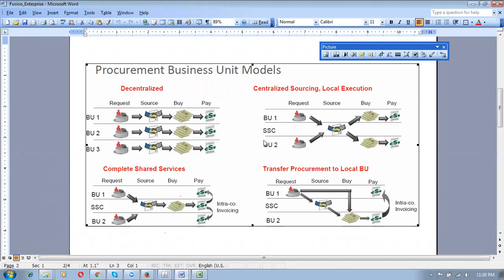We have a centralized sourcing area, which is going to be a common one for BU1 and BU2. BU1 and BU2 will have a centralized sourcing. Once the sourcing is done, the sourced data will be given back to BU1 or BU2, which will then do the purchasing and the payables also. This is called centralized sourcing, local execution.